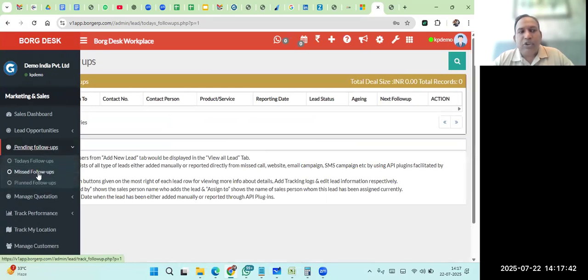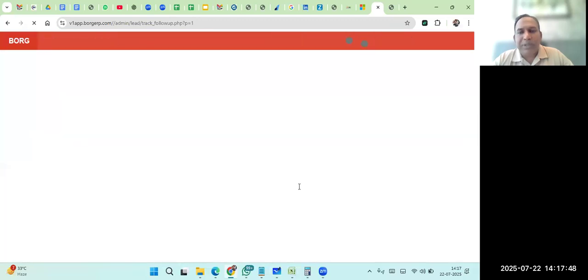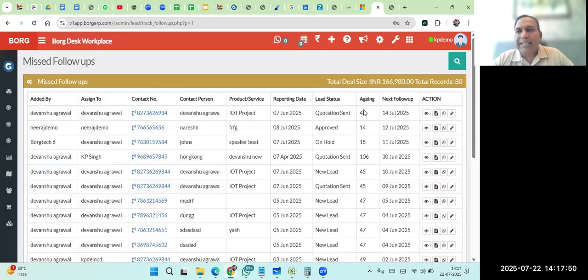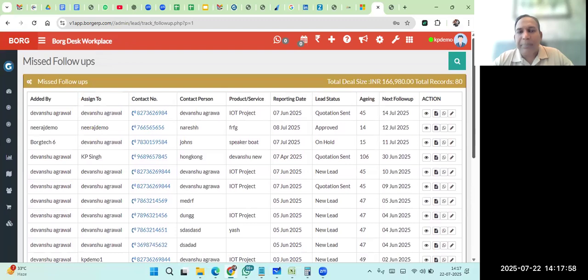So next is missed follow-ups. These are the follow-ups which were scheduled, but ultimately the sales team has missed them. For example, in this case, there are 80 leads which have been missed by the team. So basically, this is the biggest leakage in the sales system of any company.